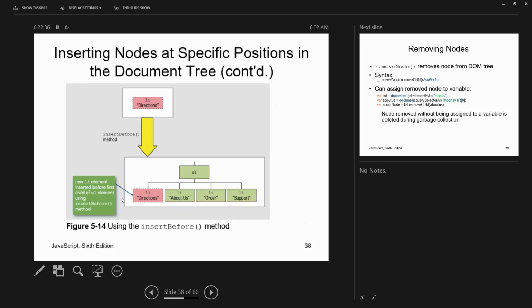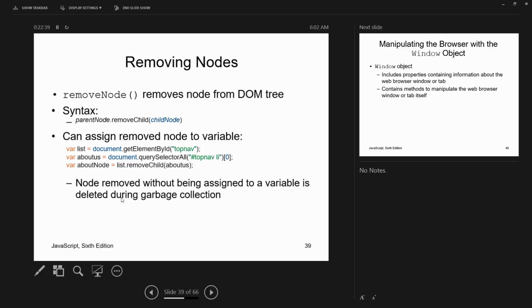Well, you don't just want to insert nodes. Eventually, you may want to remove nodes. And be careful, it's removeChild, it removes a node from the DOM tree. And they show you the syntax there. You can assign the removed node to a variable, so you still have access to it, in case later you decide you want to put it back or whatever.